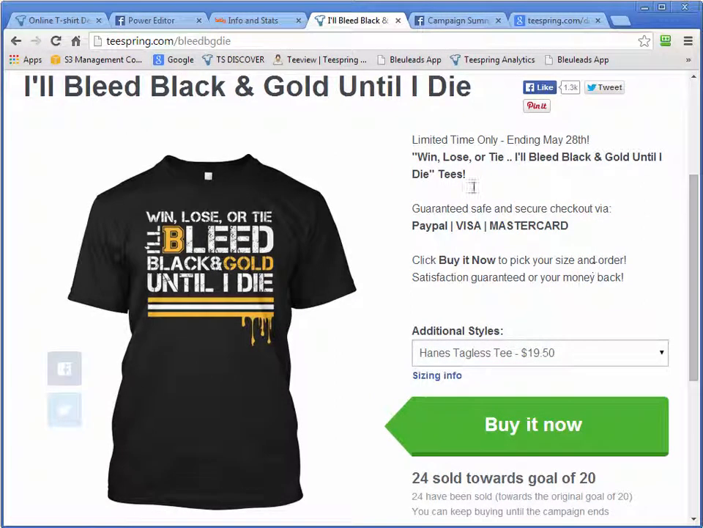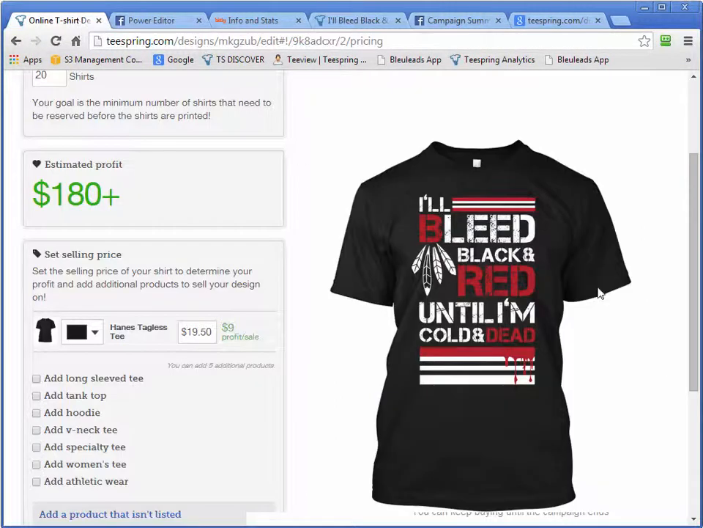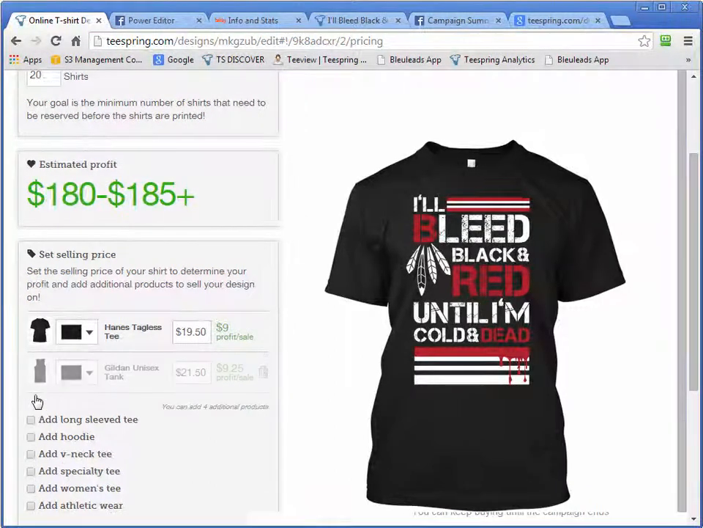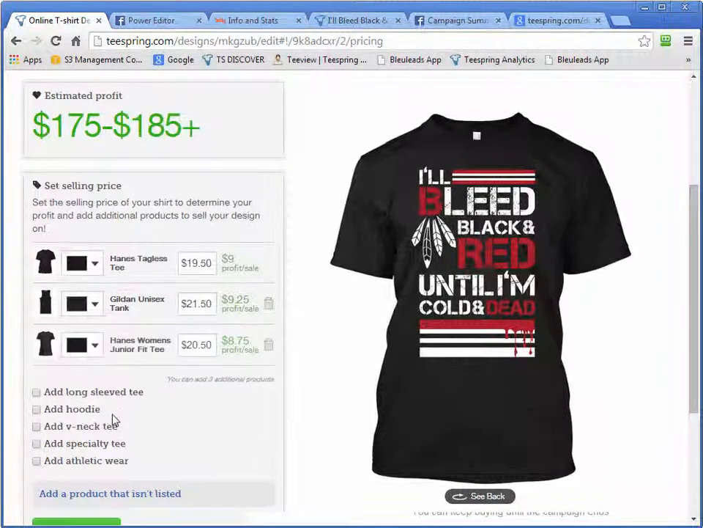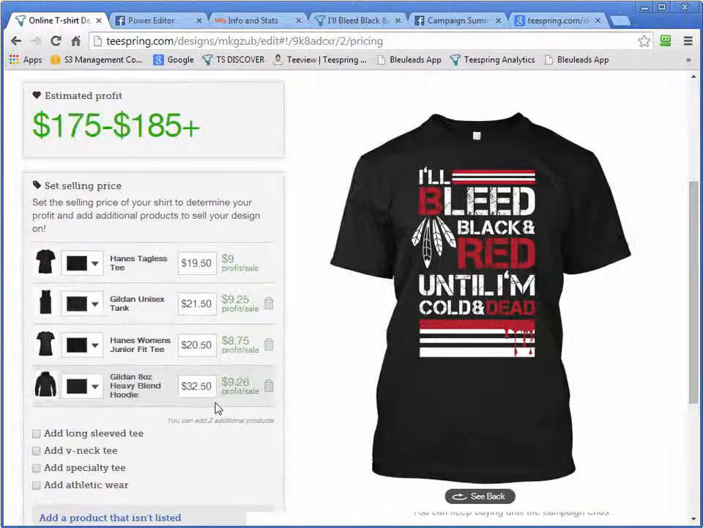I just had the 3 shirts there. So okay, I'll do something similar here. I'm going to add the tank top, the women's tee, and I might as well add the hoodie. Why not? The hoodie I always put at 39. I usually like getting $10 profit here, but I'm just going to keep it like this. I'm going to go 21. What if we did 21 here? That'll bring me up to $11. But let's just stick at 19.